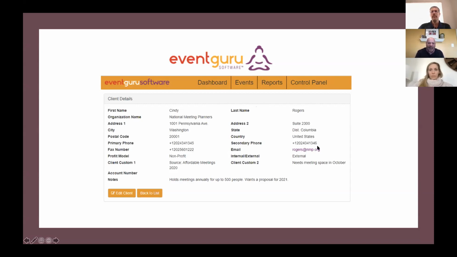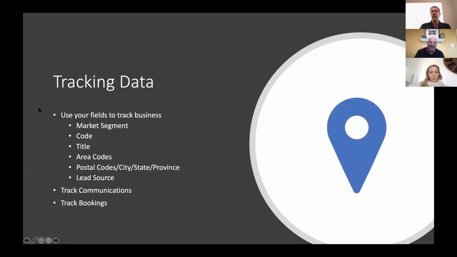What's nice, a lot of CRMs give you the opportunity to put in client-determined fields. And so you can put in market segment, you can put in codings. So you add your own client-specific fields to those kinds of things. And then you can run reports and you can track. You want to know what prospects are turning into clients and how that's helping you.